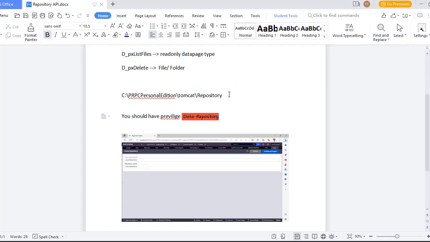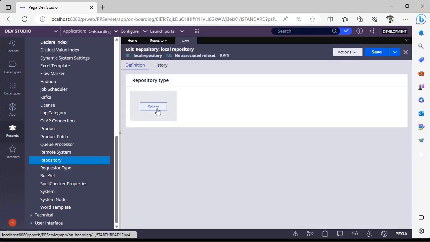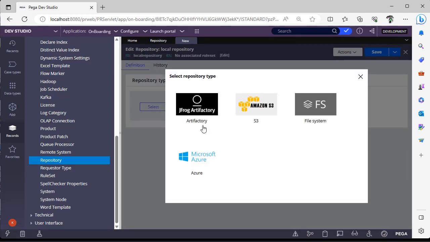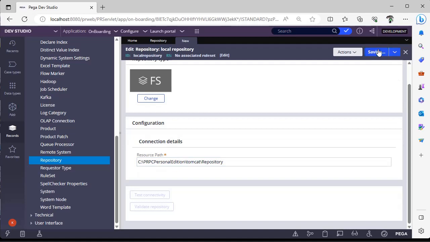As I said earlier, I have created my local repository folder in this path. Now I'm copying this. Once I click create and open, you can see you can select a repository type. Click select. You can select whether it's an S3 or Azure or JFrog or file system. Now I have given file system, and you can see here resource path. I'm giving the path and click save.